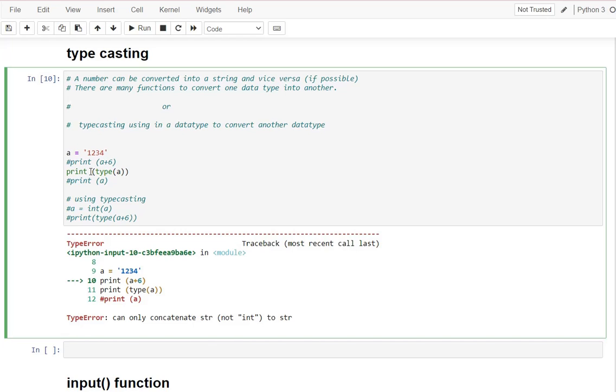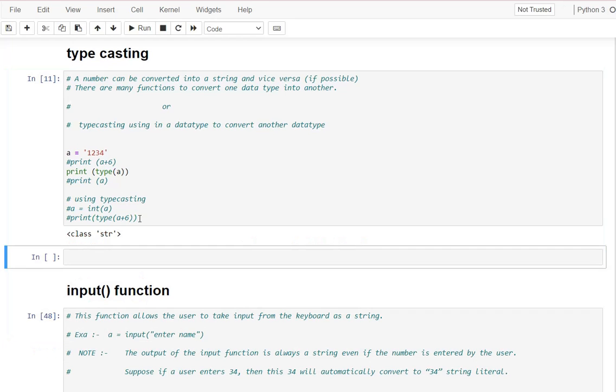Then second, print and check what the type of the a variable is. The a variable's type is str. So you can see, print type a, the type is str.